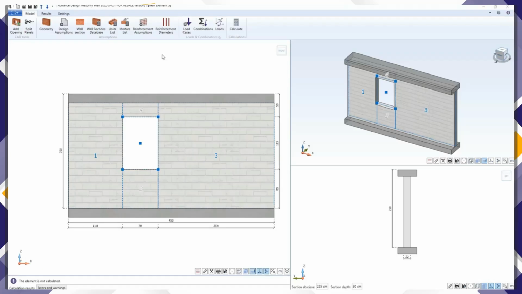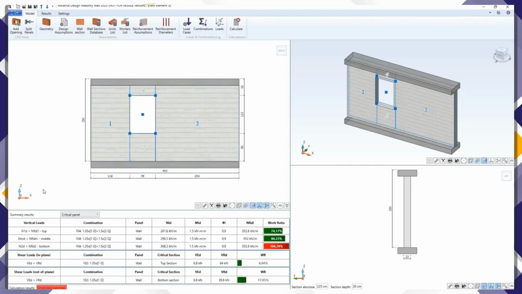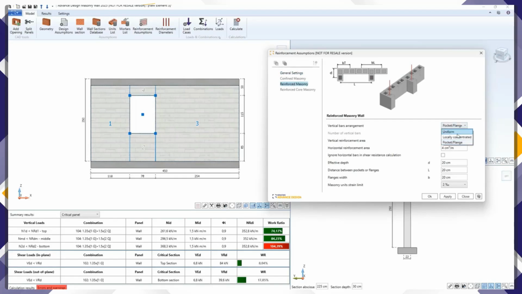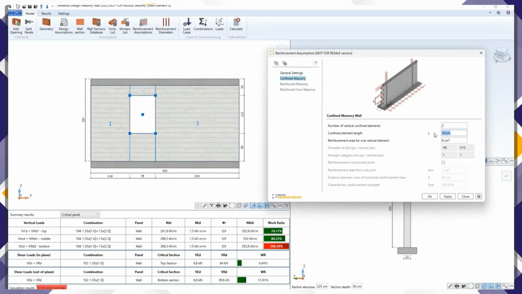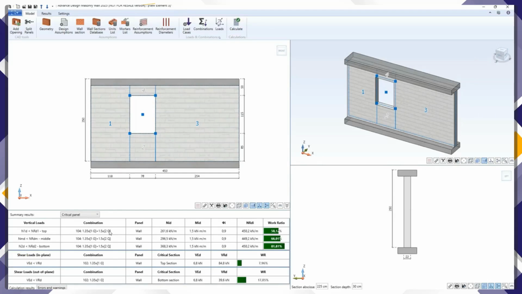So in this video, we see a masonry wall which is calculated, but some checks fail. Next, we see new reinforcement options and parameters related to reinforced masonry, with different kinds of vertical bar arrangements. Finally, the confined masonry option is selected, and we set some parameters. So after the calculations, we see that there is some impact on the results. All checks are passed in this example.